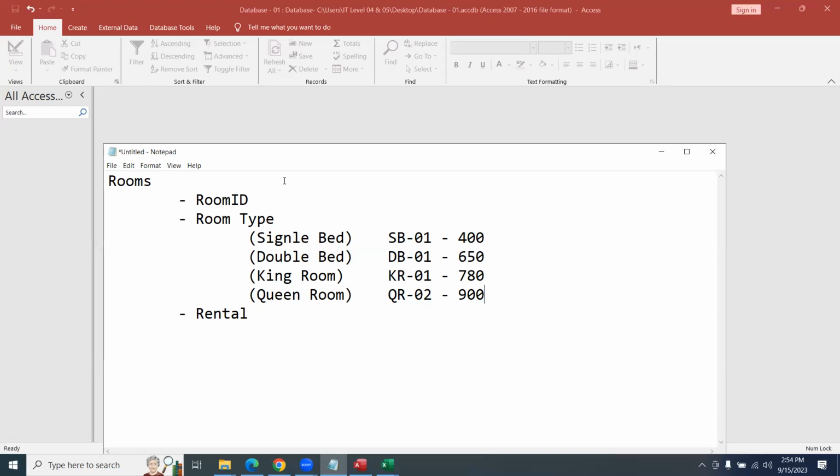What is the table name? Room details. Okay. Second table now. Don't do it now, I'm not doing it either. Second one, customer. Customer details.